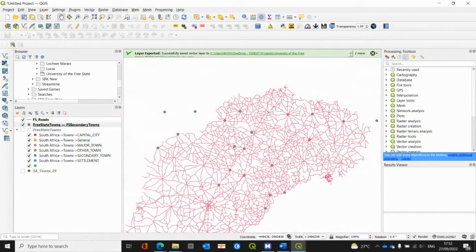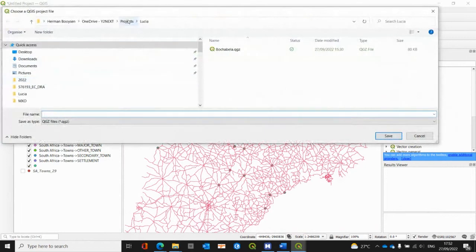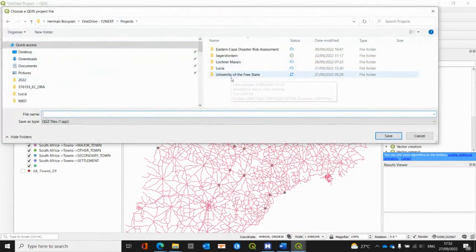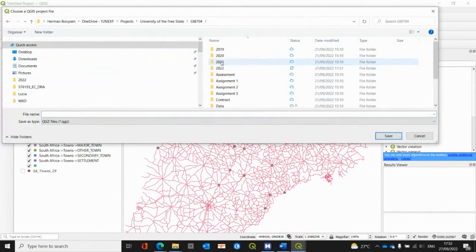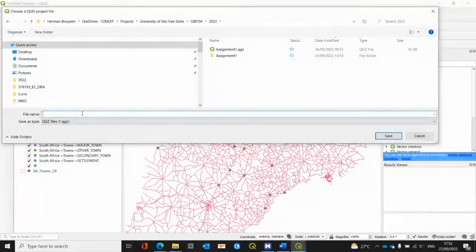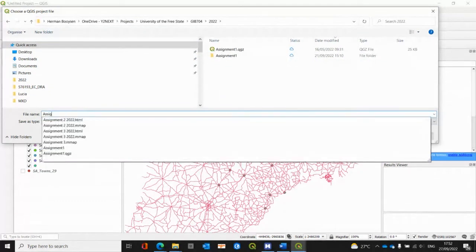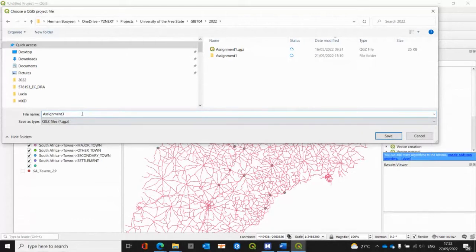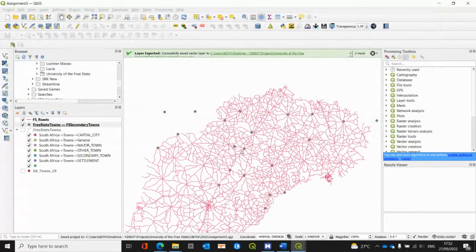Again, what I normally do is to save the project, the QGIS project. So I click on save projects. I go to my directory here and I call it assignment 3. So I save my project. So I will do it regularly. Of course, you don't know if load shedding or whatever. If your computer is off and you did not save, then you must do it all again. So I've saved my QGIS project.